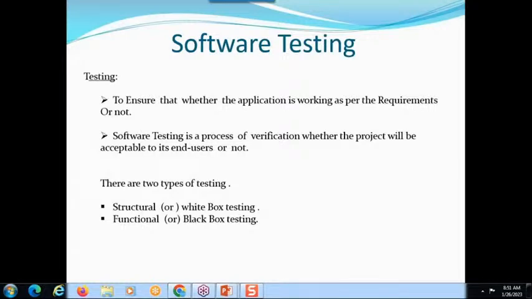And there are two types of testing. This is one of the most important ones. One is structural testing, and another is functional testing. What is the meaning of structural testing and what is functional testing? Structural testing we can also call white box testing. There are two types, white box and black box. Black box testing we can call functional testing. Now, who will do the white box testing and who will do the black box testing? We'll see.